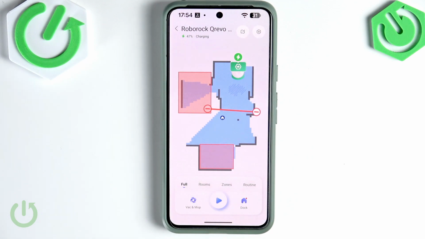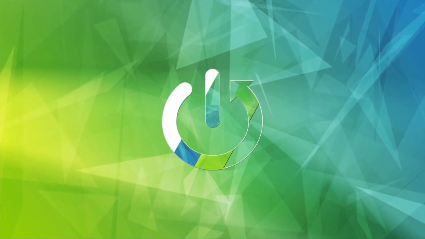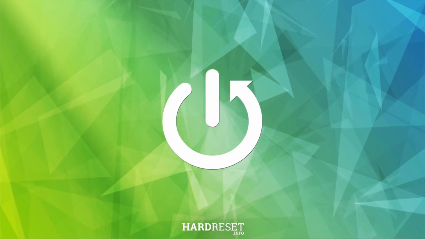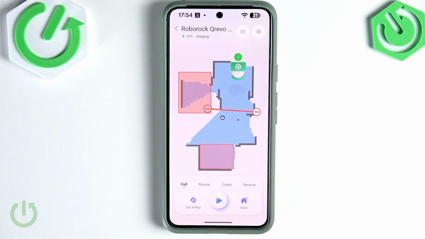Hello guys, in today's video I'm going to show you how to merge and divide the rooms in your Roborock Qrevo Edge. So as you can see, this is our map. After all the tutorial videos I've recorded till now, it looks very strange, but let's not focus on that.